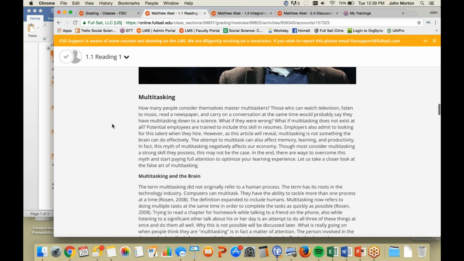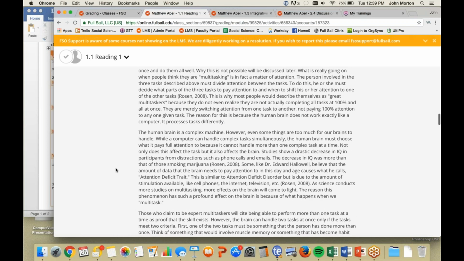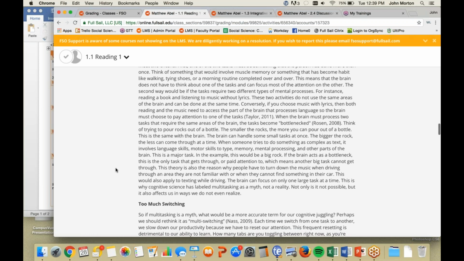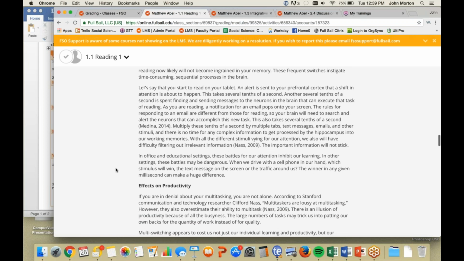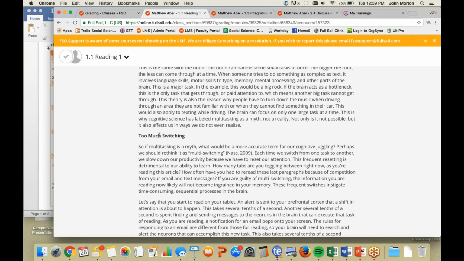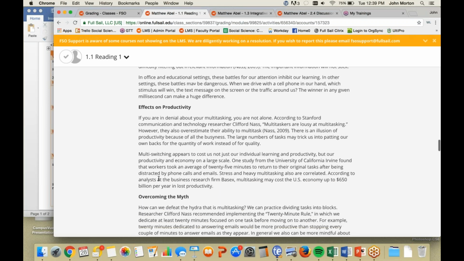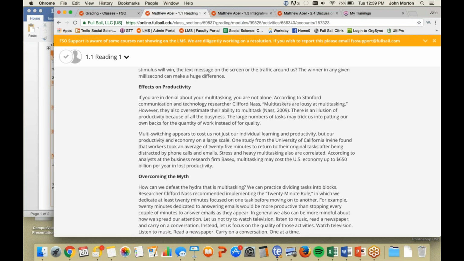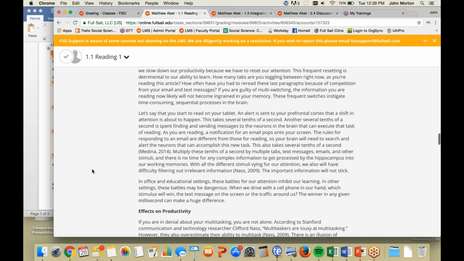Sometimes there's confusion. You see it says multitasking, and below it says multitasking in the brain. Multitasking is the course concept. This is more of a sub-concept. So if you were talking about multitasking, within that conversation you could talk about multitasking in the brain, but I would want you to discuss another concept as well. These are all, again, too much switching, effects on productivity, overcoming the myth. These are all sub-concepts within multitasking overall.